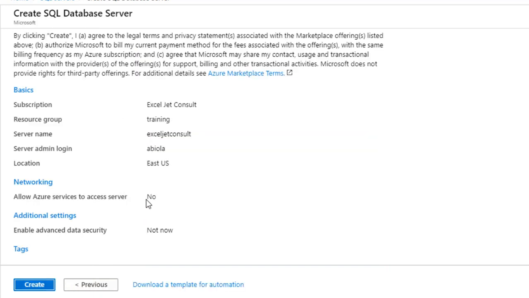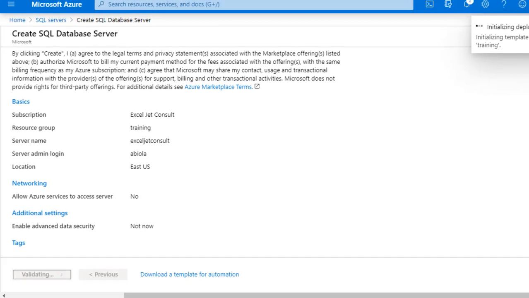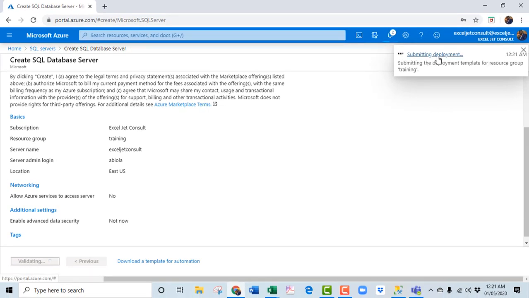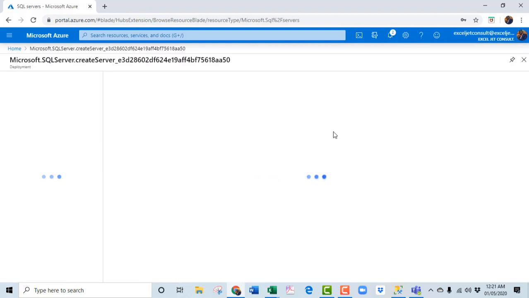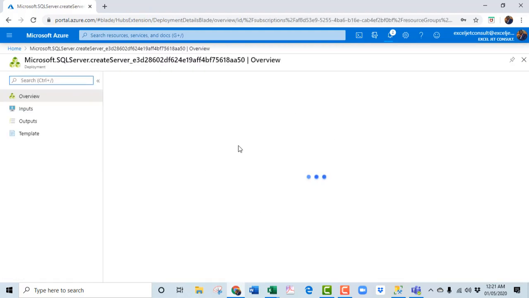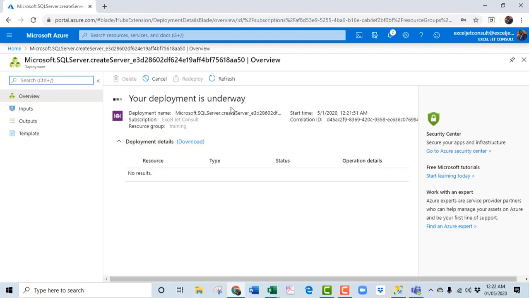Then we have all the details we've just entered over there. Finally, click on create. Now we're going to see validating, initializing deployment, and submitting our deployment. Let's click on that, and we can see the work in progress. Okay, we can see your deployment is underway. So just wait for a few seconds.